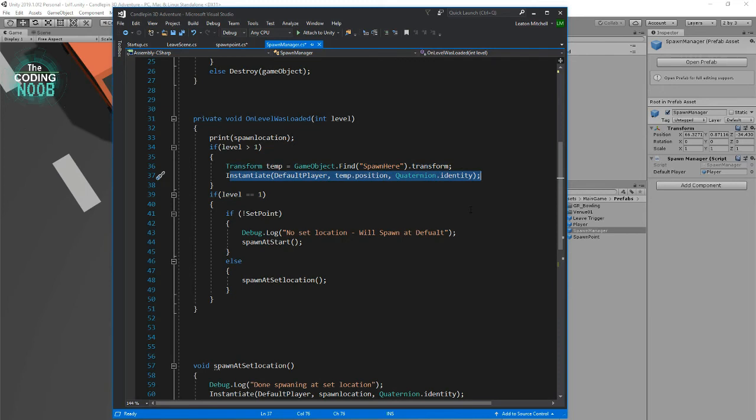So when I entered the bowling alley, it found that little game object that said spawn here and spawned my character there. And then you can move around that spawn here game object in that scene that you're loading. In my case, the bowling alley, you can move it around anywhere in the scene. And that's where he would spawn when he entered that scene.